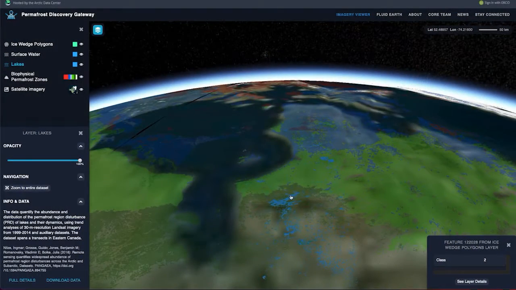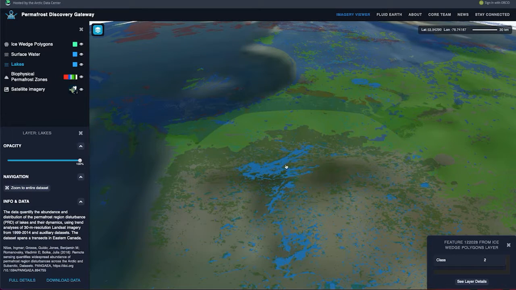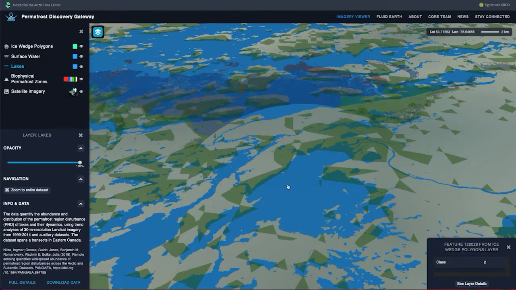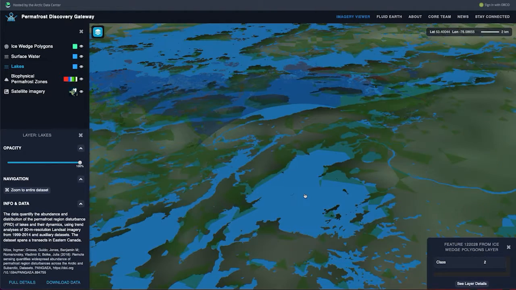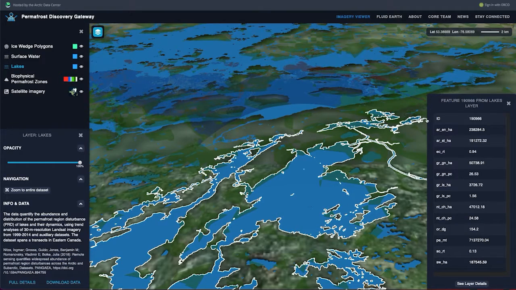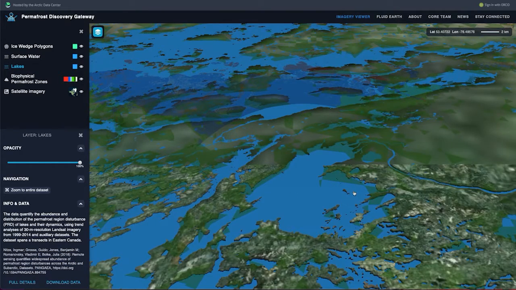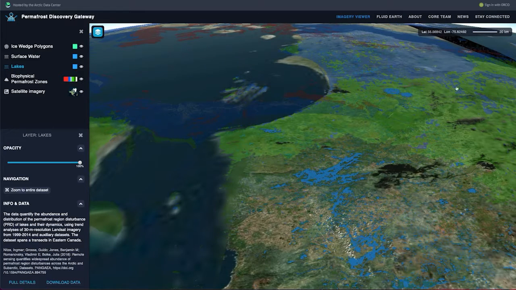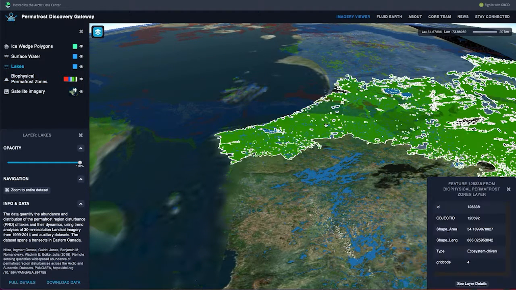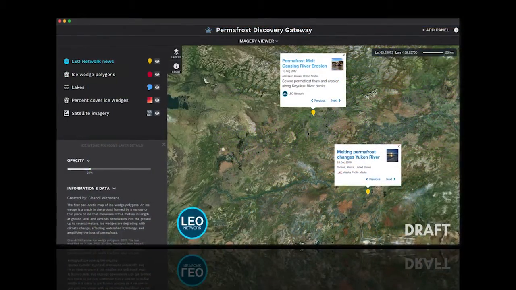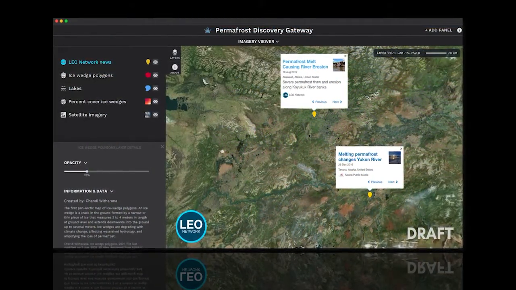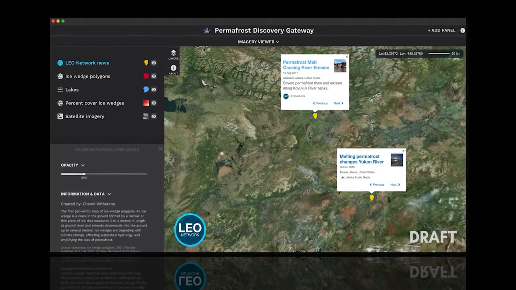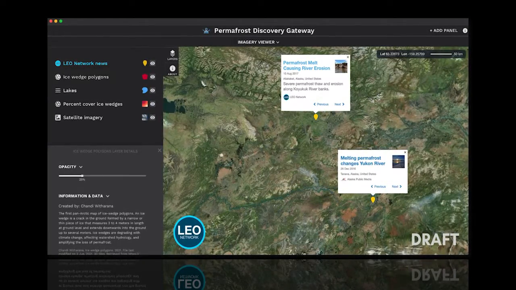This is just one example of the data visualization that the Permafrost Discovery Gateway, a National Science Foundation-funded Navigating the New Arctic program, will contain. Other layers include mapping surface water, biophysical zones, and a plot viewer that can help interpret data to foster a deeper understanding. As the development continues, our team will add additional layers to the Gateway, such as the LEO network, where crowdsourced permafrost news is aggregated from across the globe.